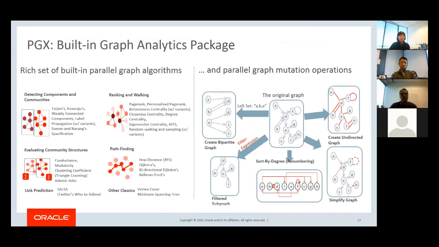So for those of you that are into analytics, graph analytics, machine learning, these are the categories of graph analytics that are built into the PGX package. So detecting community components, walking and ranking the graph, pathfinding, evaluating community structures, link prediction, and other specific type of graph analytics. And these analytics algorithms are being extended with each release. So as we get customer feedback, we incorporate new analytics to help them support their different functionality.